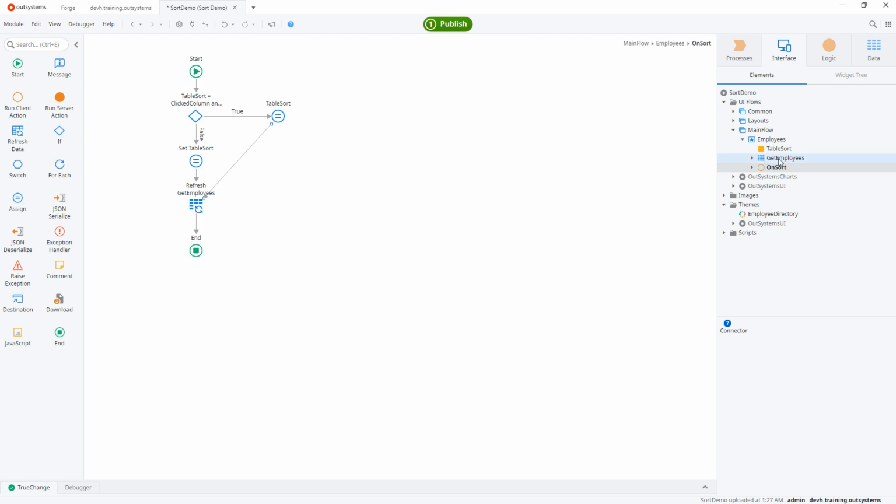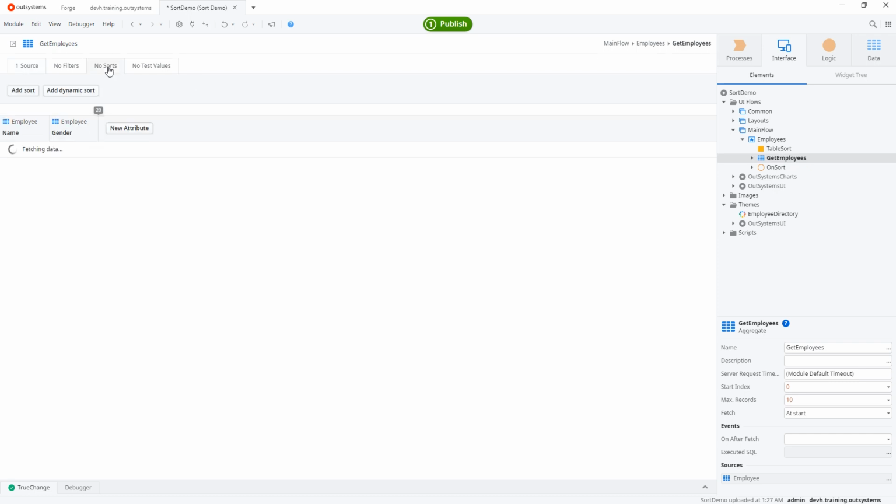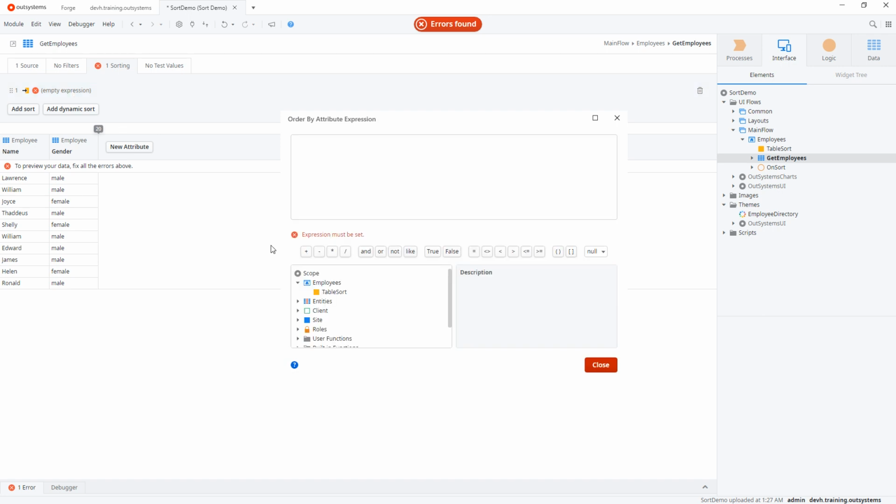The only piece missing is to actually use the table sort variable in the getEmployees aggregate, to define for what we want to sort by. For this, we will add a dynamic sort to the aggregate. Here we will use the table sort variable, which contains the sort attribute and if the order is descending or not.